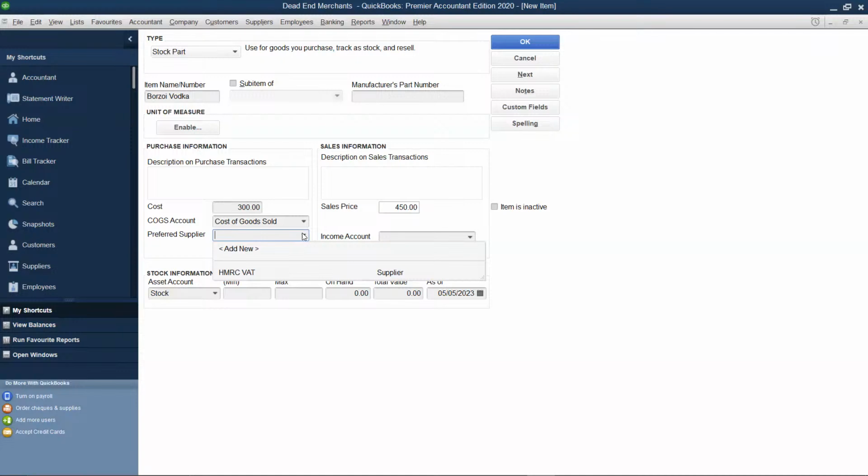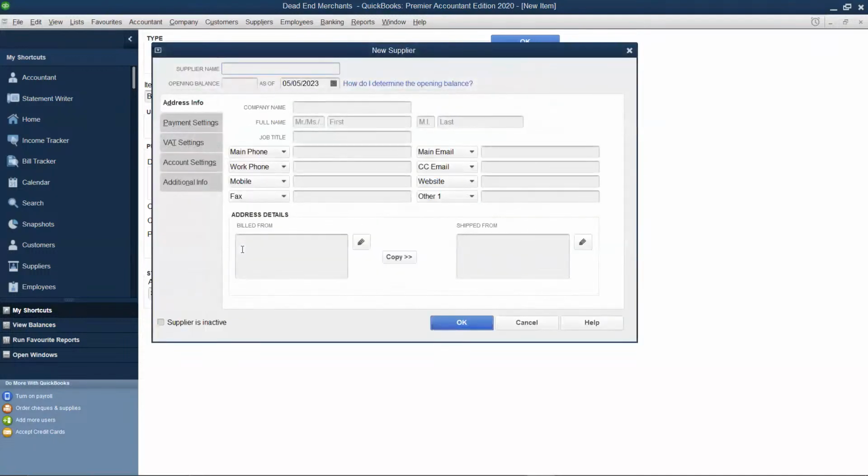Now, what do you do in that instance where you don't have your preferred supplier, you don't have the supply information here? You simply add new. When you click on add new, the window for keying in the supply information pops up. So key in your supply information. We looked at that last time. Just key in the supplier name, Bovi Int, and replicate the same under company name, Bovi Int.